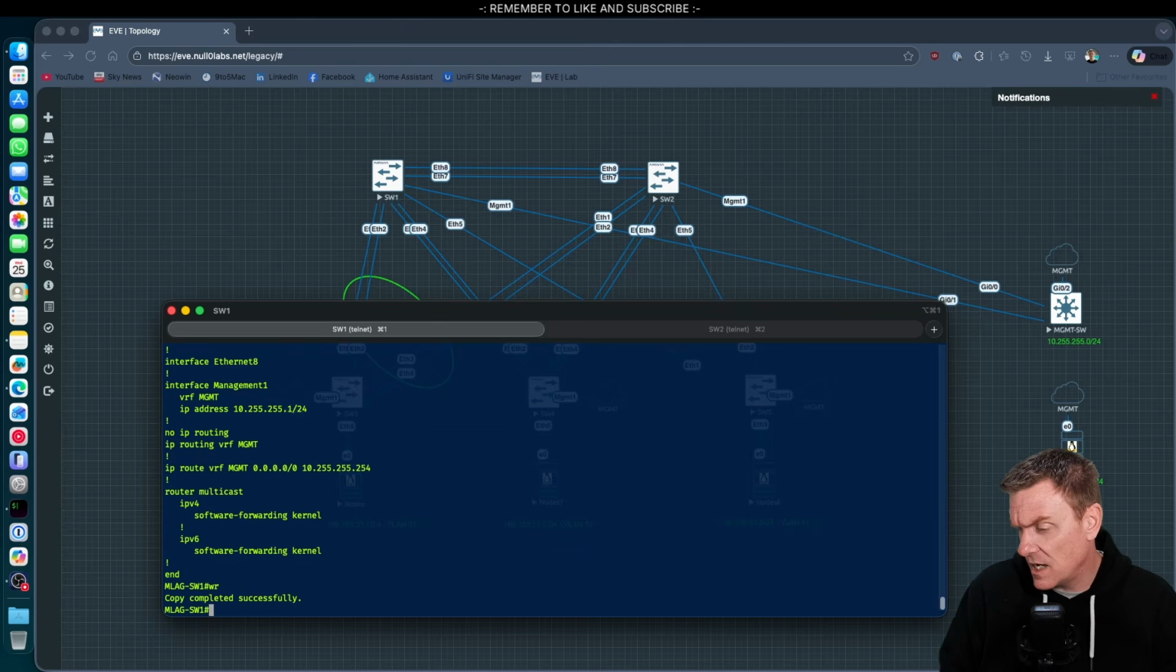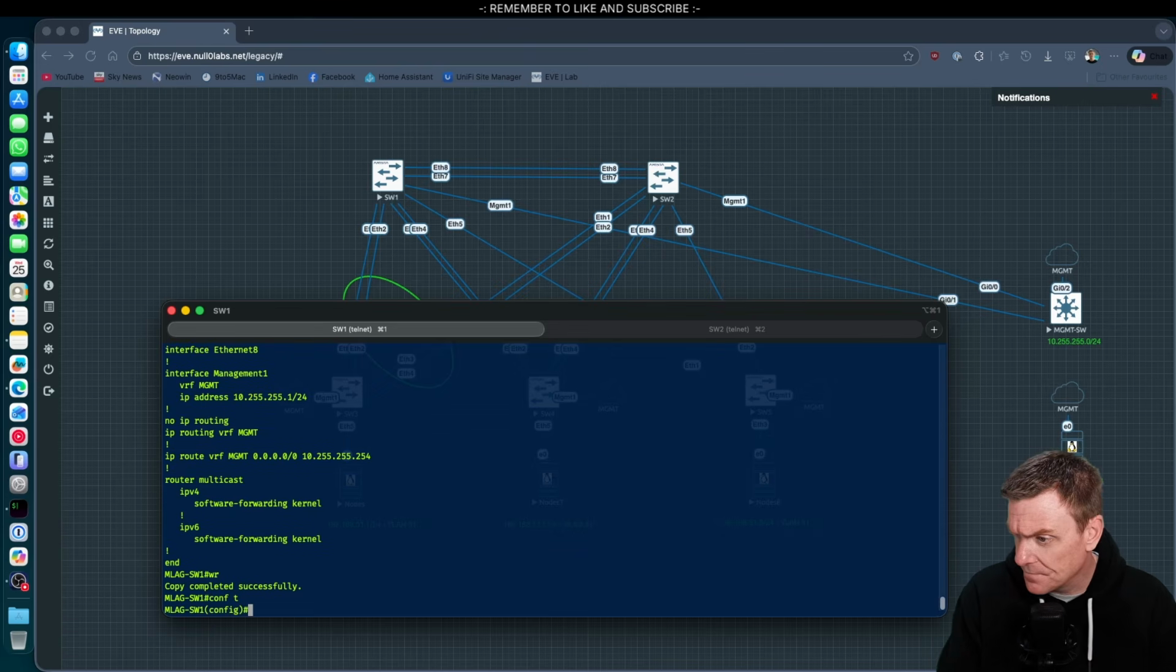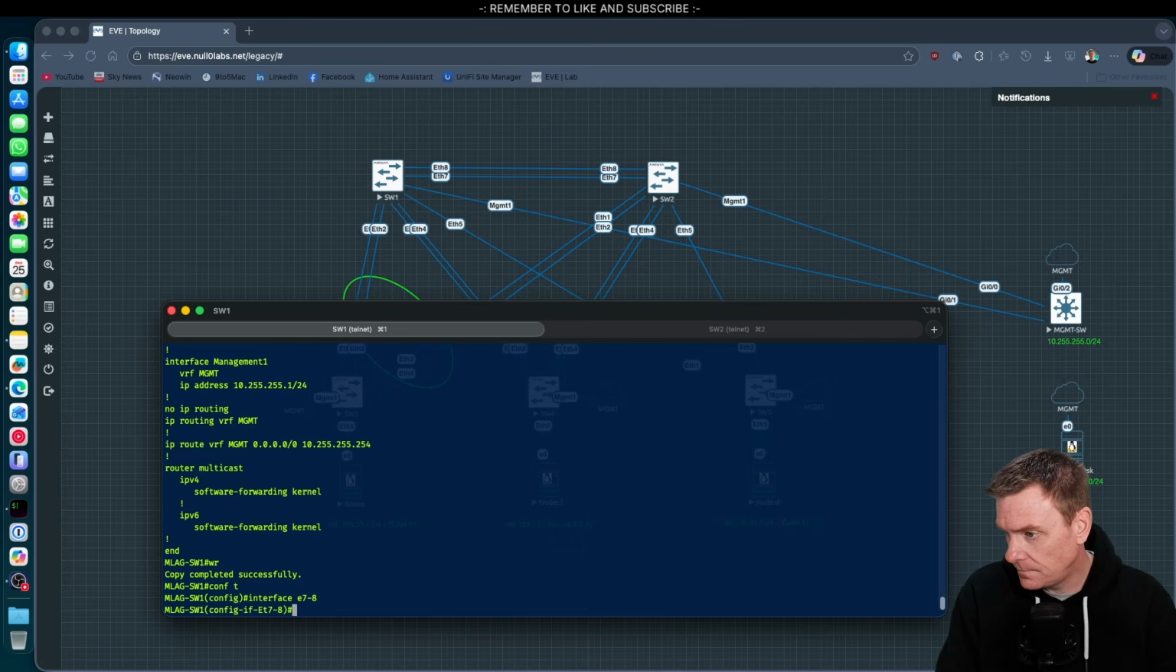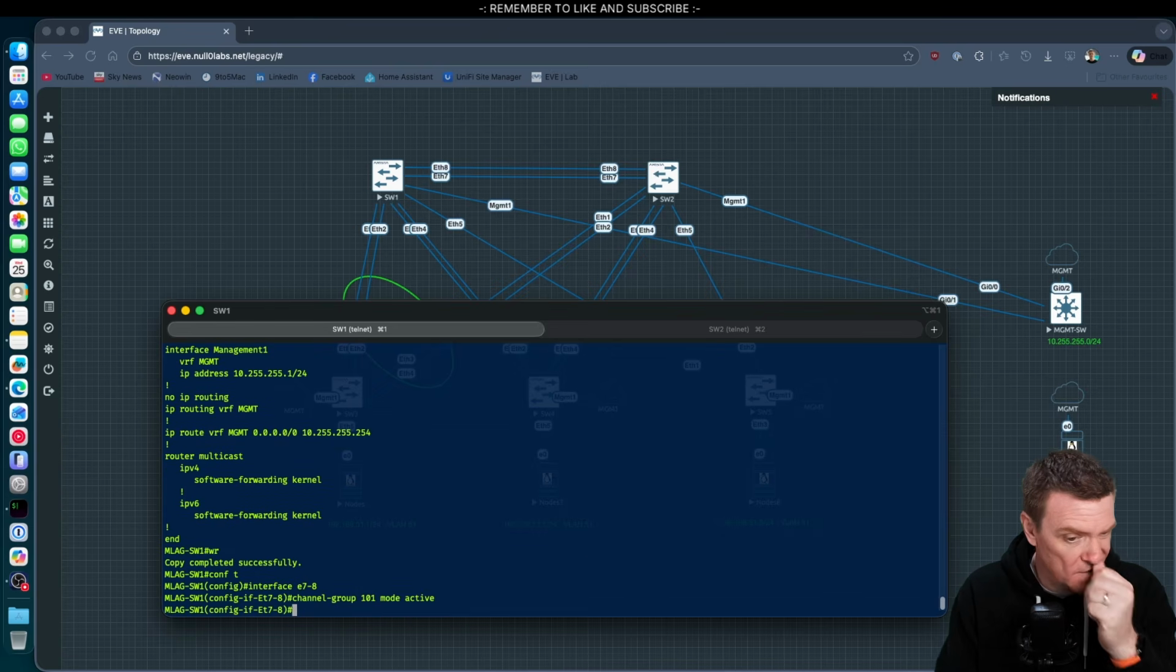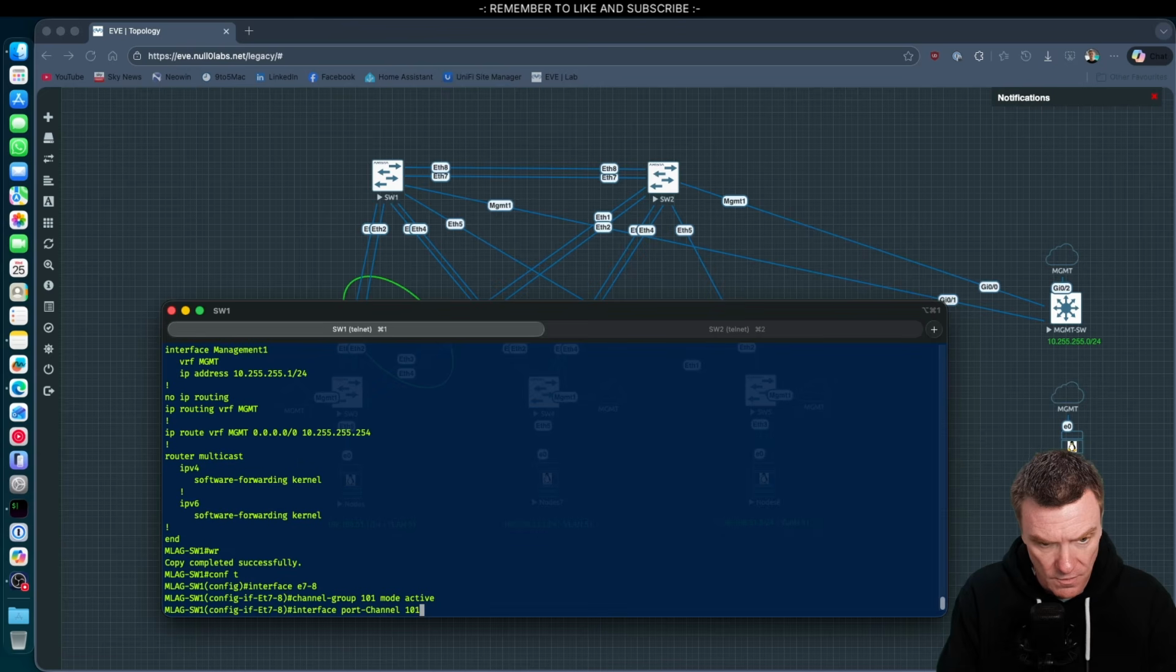So we're going to create the switch port channels. Okay, so we're going to use 7 and 8. So config T, interface E7 to 8. I'm going to create a channel group 101 mode active, just like what we did with the standard one. I'm going to change into interface port channel 101.